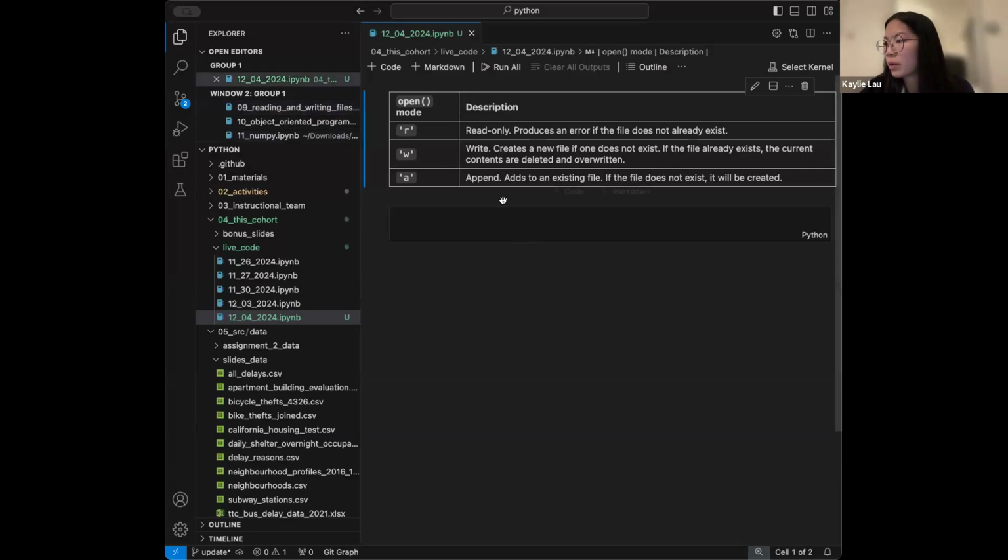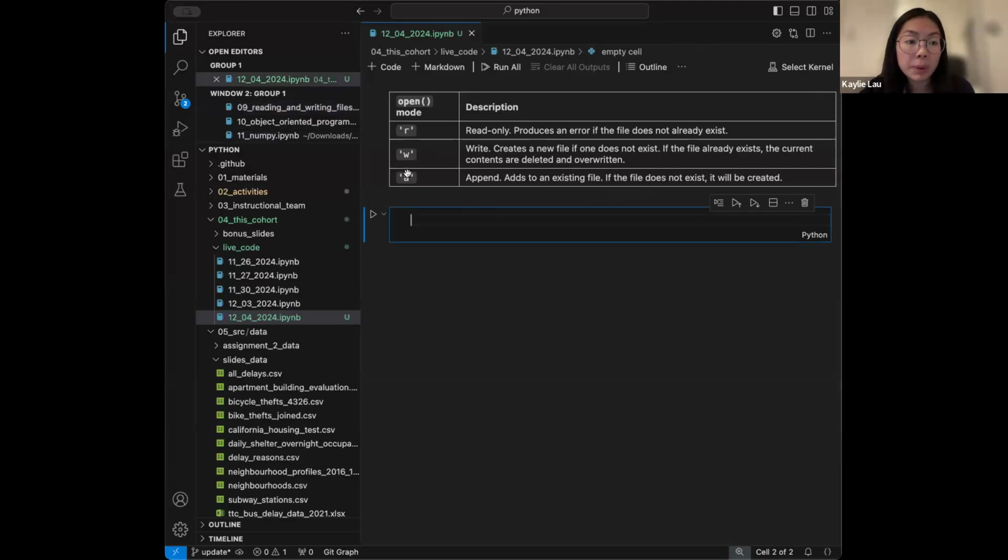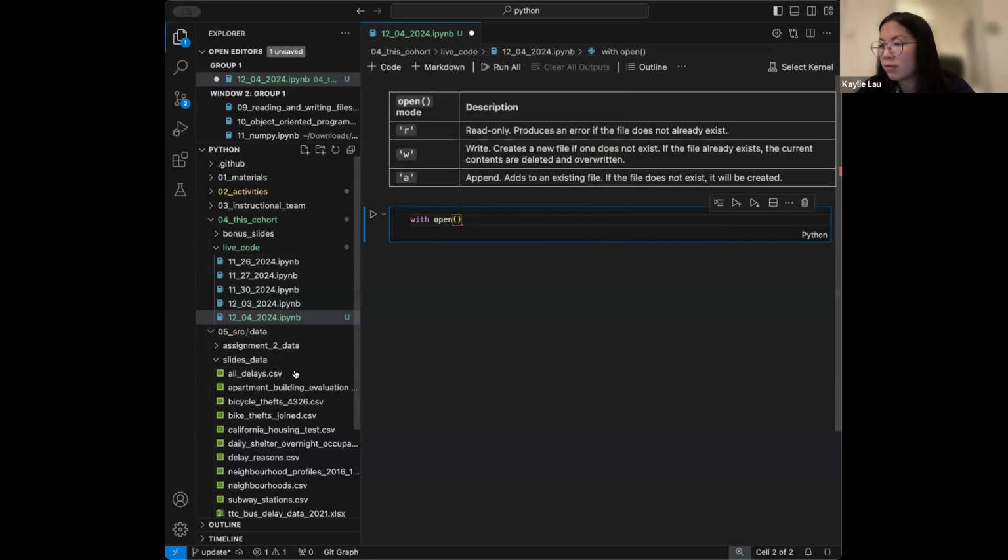So I mentioned that there is a built-in open function that Python has that allows us to open files. It takes in two arguments. The first is going to be the file path. And it's usually paired with this with statement. So I'm going to write it out and then I'll actually go through and explain each part of it. So with open, and then I need to have my file path.